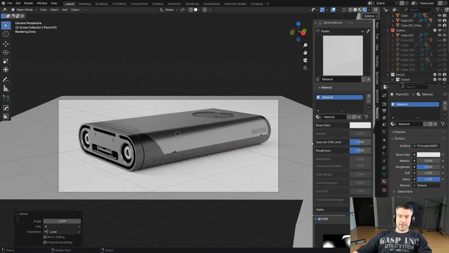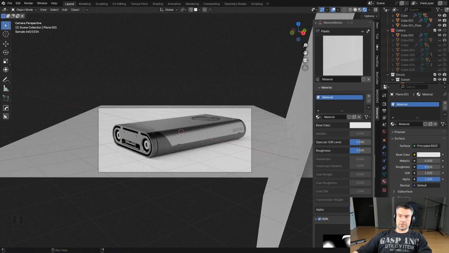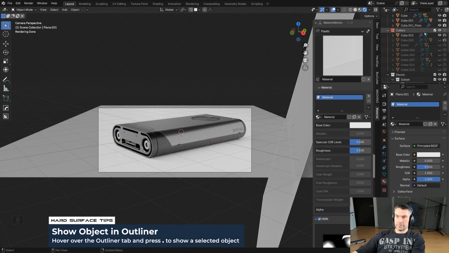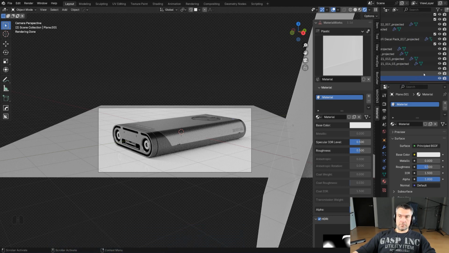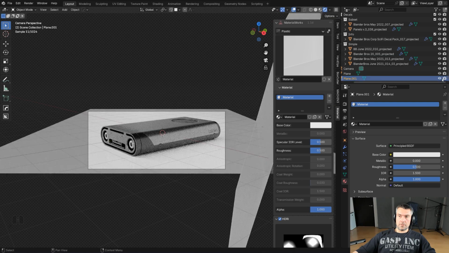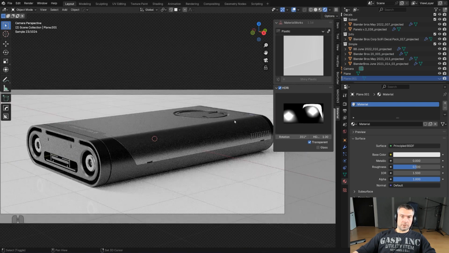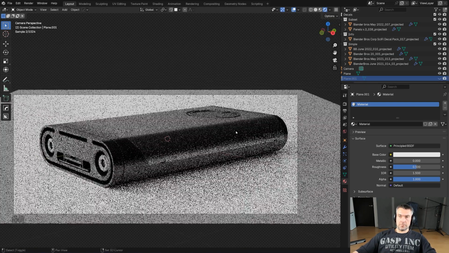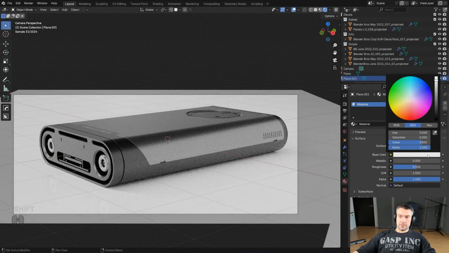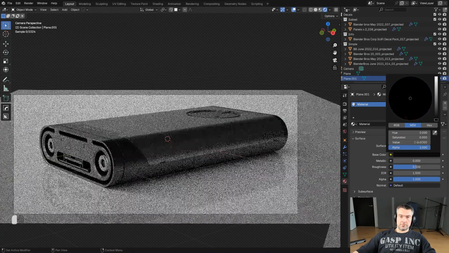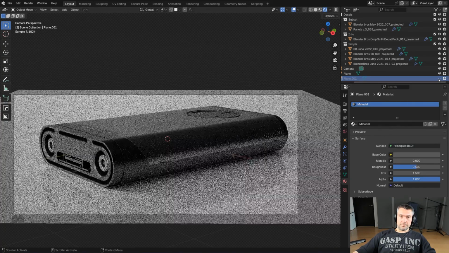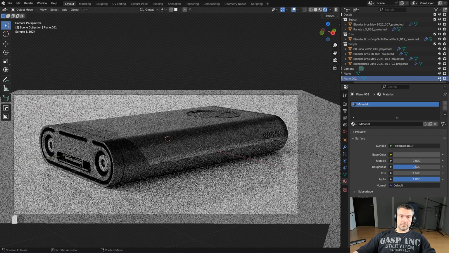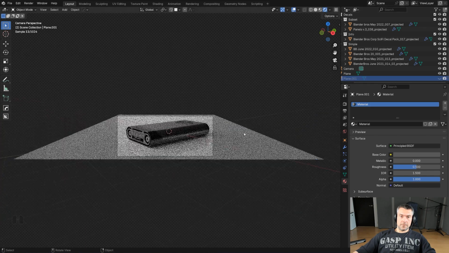If you want to find your object in the list of objects, hover over the list and press period on the numpad. It's gonna jump to it. And we're gonna turn it on and off. Where is it? There you go. Turn it on and off and see what happens. So let's see that. It's a little bit too bright. I'm not sure I like that. I kinda don't.